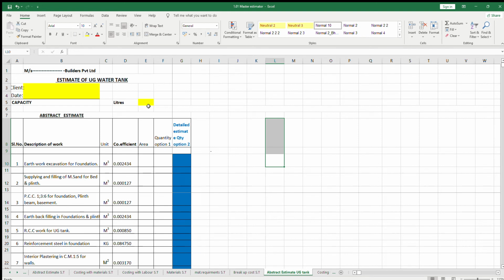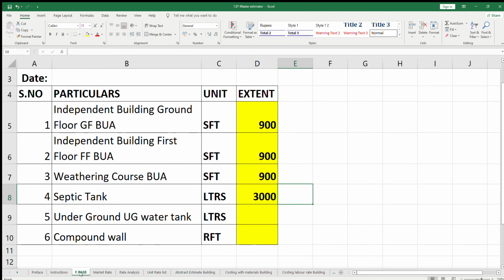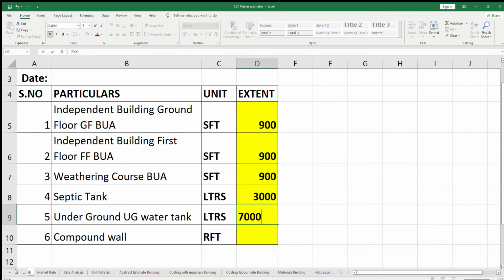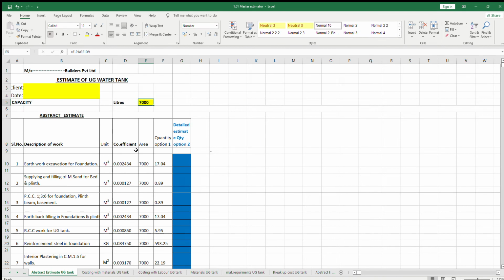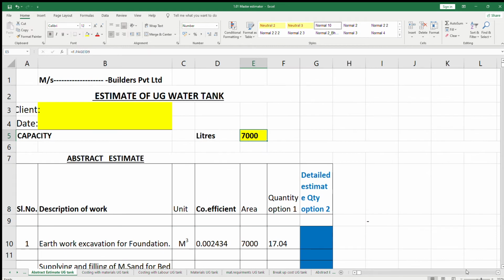Same thing. The quantity in liter should be there. It is not reflecting here. Once you update in the front page, you will get here. So I'll put here 7000 liters. Here I'll just zoom in for your benefit. Yeah, 7000 liters have come. This is RCC UG tank.